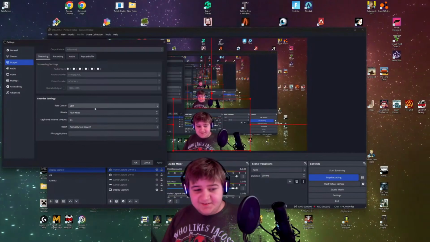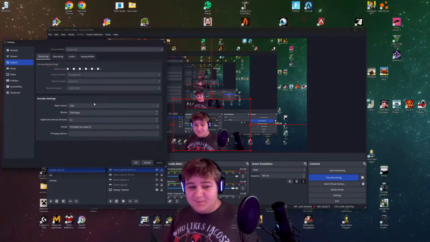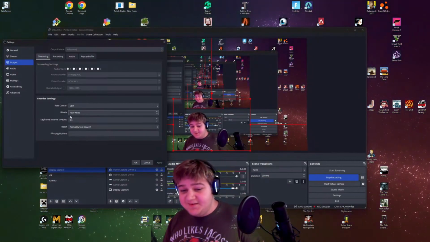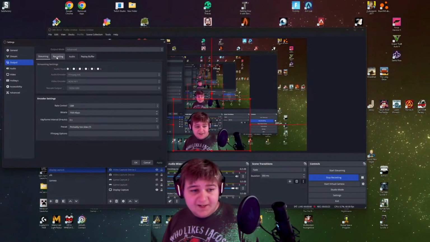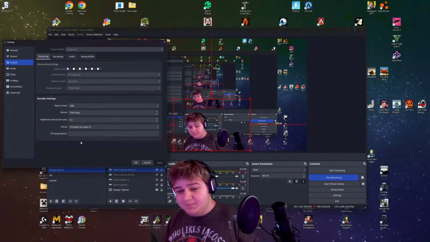You're going to have some slightly different options here. CBR is constant bitrate, or there's variable bitrate. You're not really going to want to mess much past that. The actual bitrate you have, you're going to want to base it around the thing that you're streaming to. And then for recording, you're going to want to base it around the drive that you're recording to and how much data you want to use up.